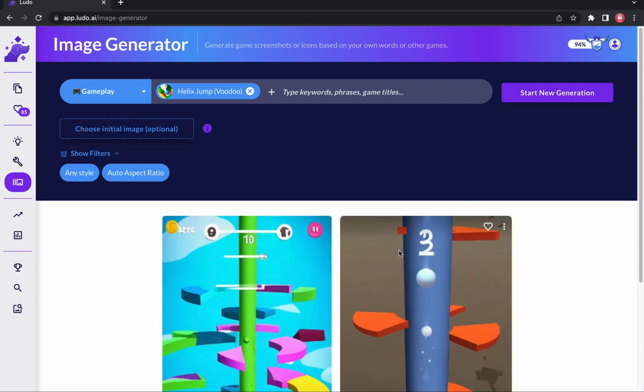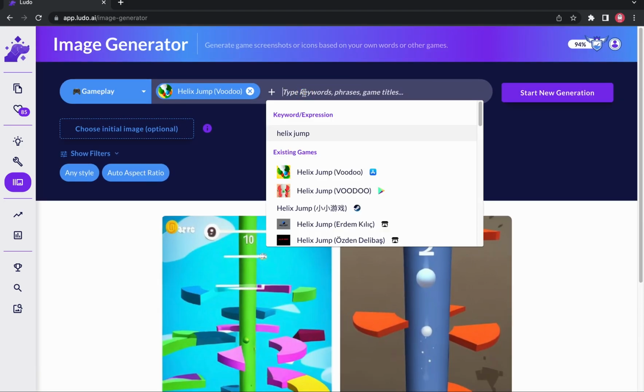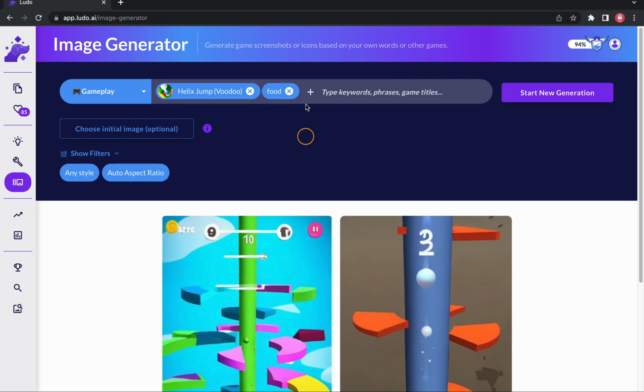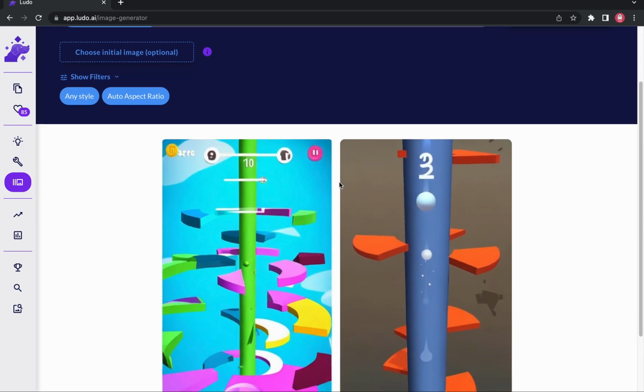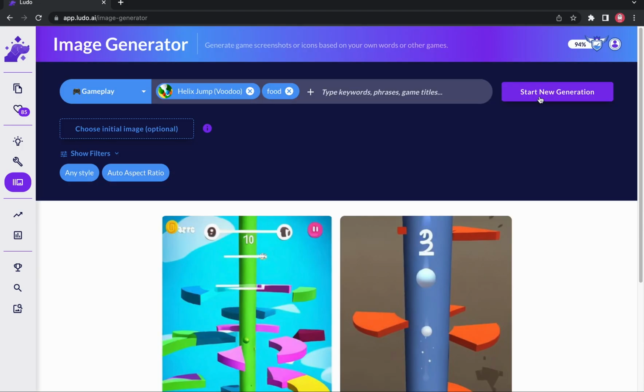You could have images that are generated based on the idea. We could add, let's say, a food to it. In the case that the game idea I'm generating has to do with the same mechanic as Helix Jump, but instead of the tiles, it's going to be food. So I can click on Start New Generation again.